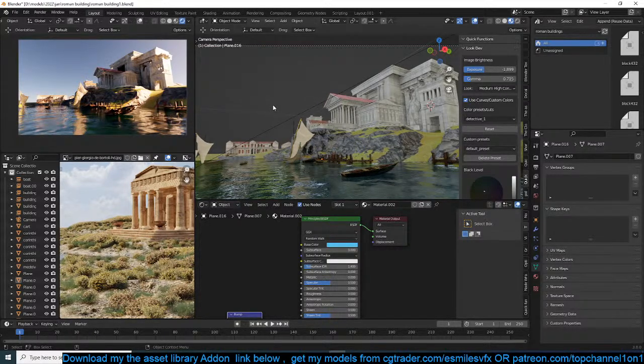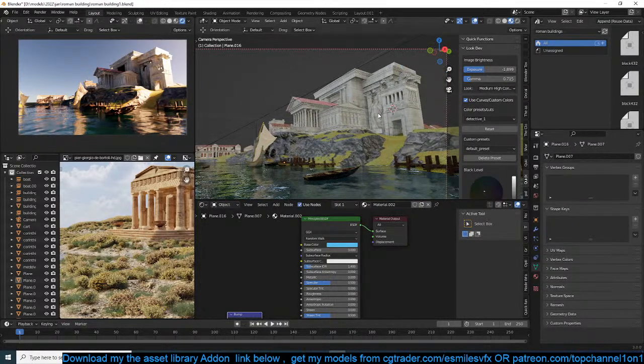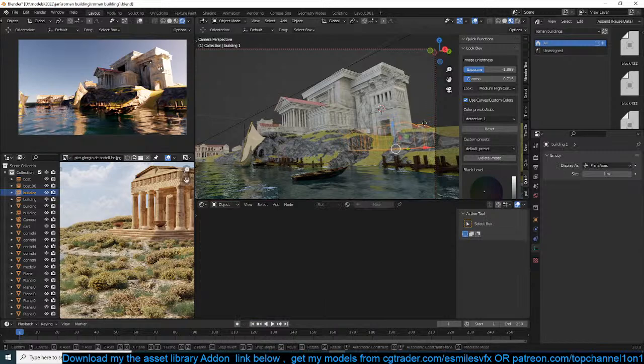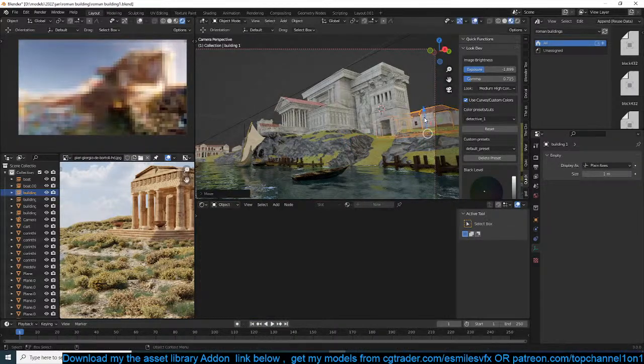Let me see, what else can we tweak? I think we need more buildings this side. Maybe let me just bring this.